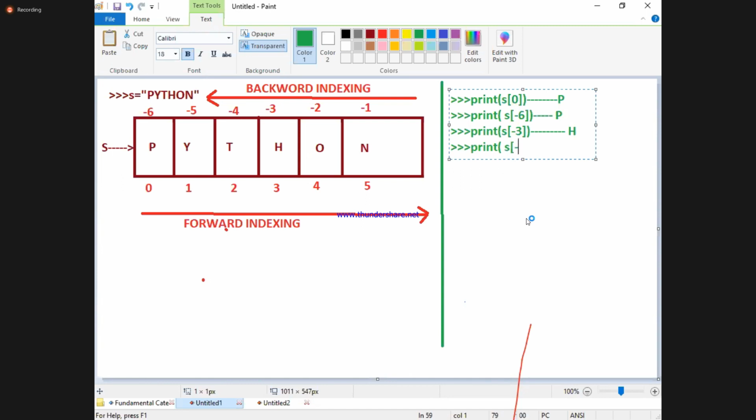S of minus 4. Come on, what is that? 4. Oh, this is a value coming. Right or not? Yes. Next, last, I am writing something on a red line. Print of s of 40.